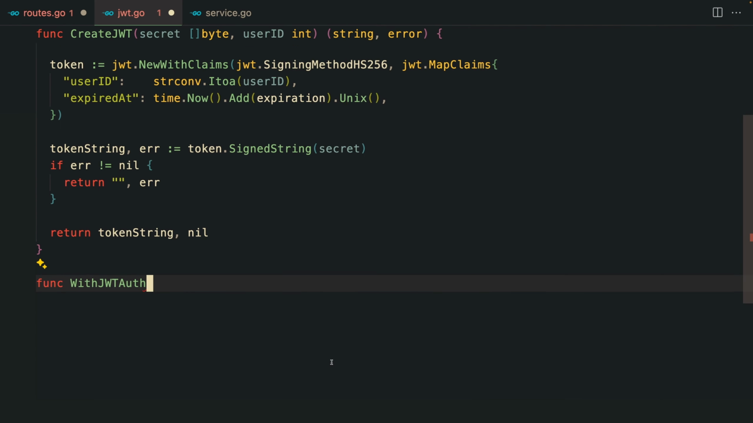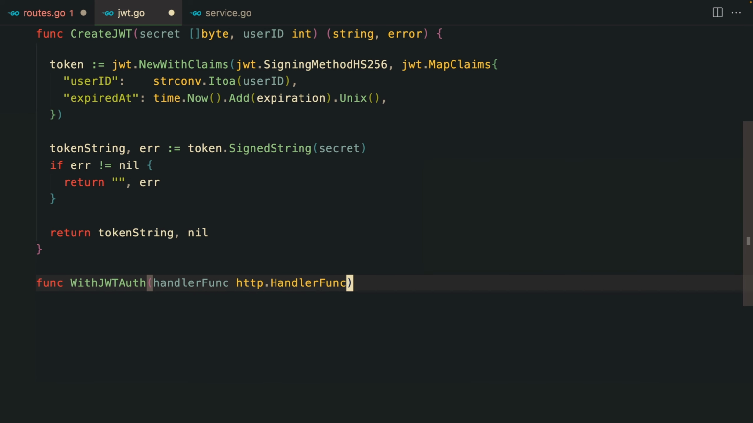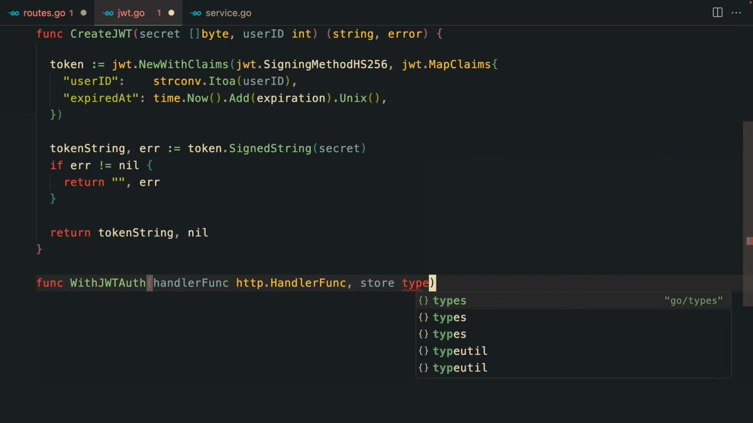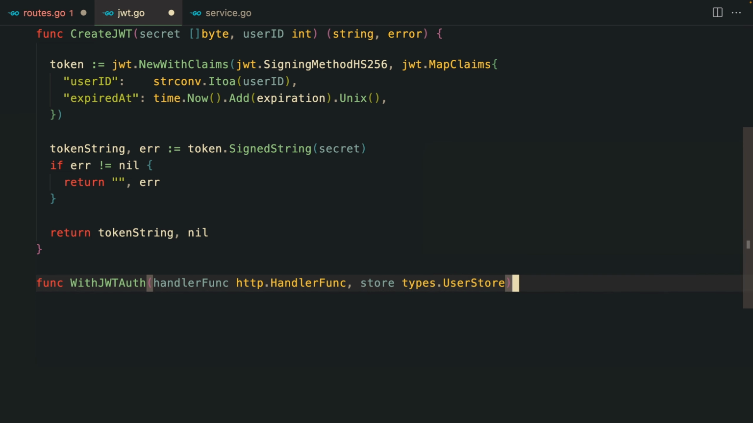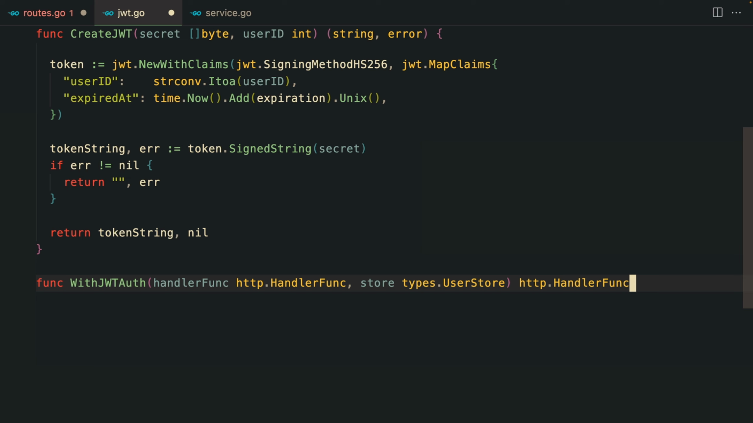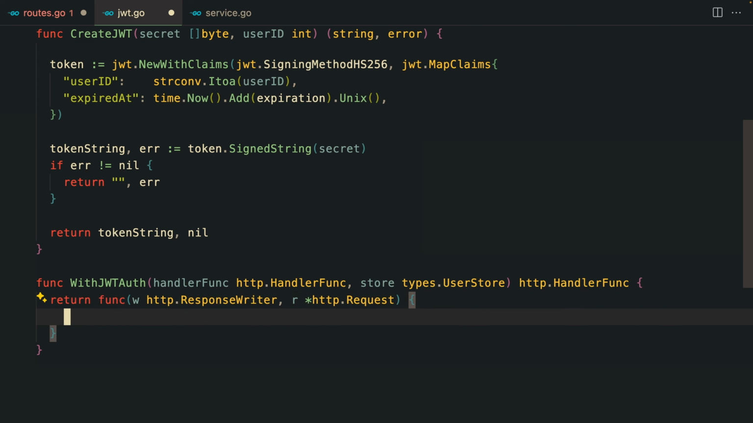I'm going to be calling this with JWT auth, and it's going to be taking the handler func as we saw. So it's going to be http.handler func, and it's also going to receive the store. So we need access to the user store, so we can actually fetch the user by his token ID. So here let's do http.handlerfunc. We need to also return one, so it's going to be a function that returns a function. So let's do func here. Use this option for the autocomplete.